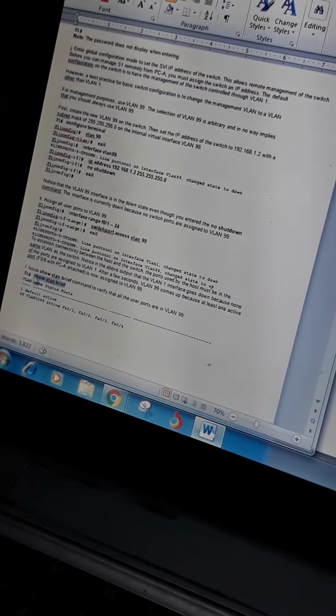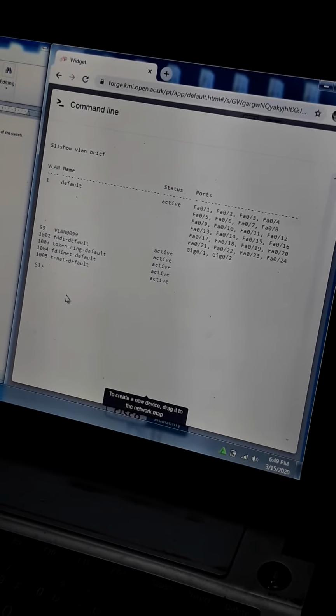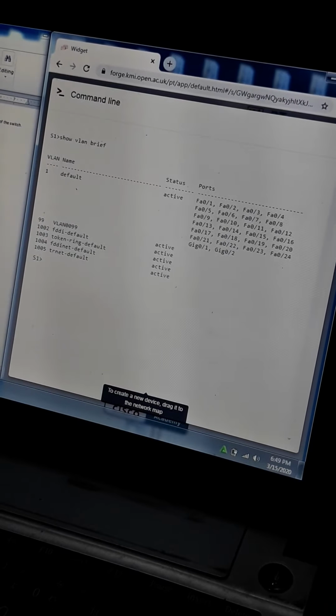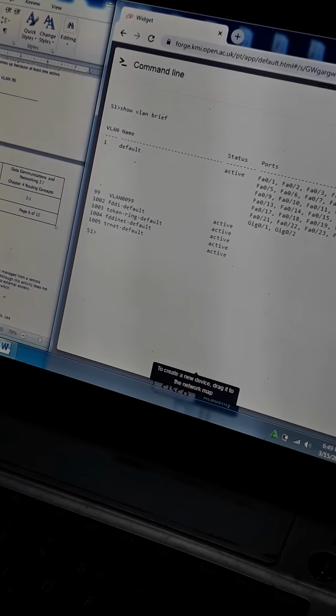So let's try this one. Let's go back. Let's type in show vlan brief. That's the result. The default is active, and there's a lot of VLANs here. 99, VLAN 0099. This is the result, correct.